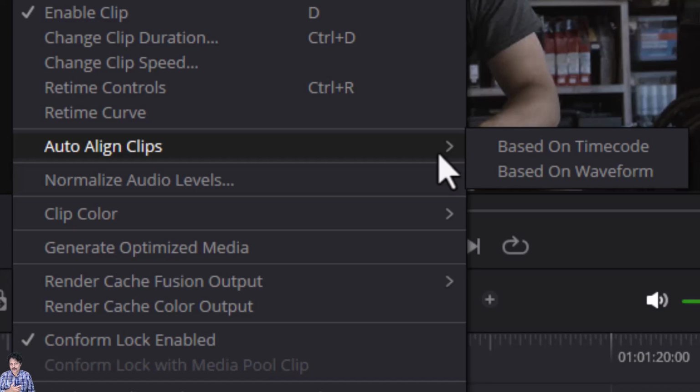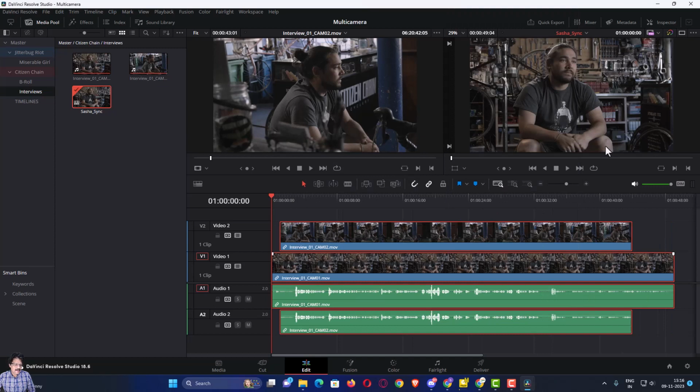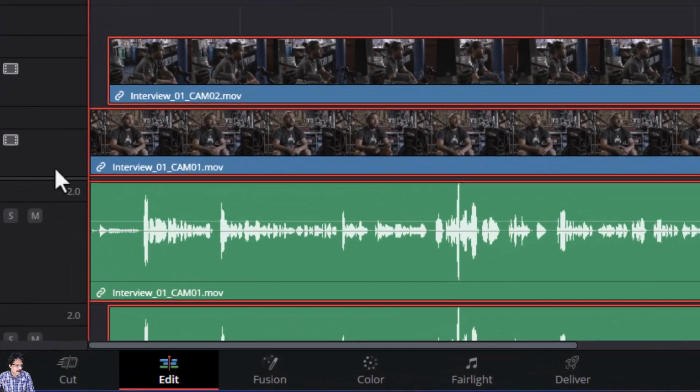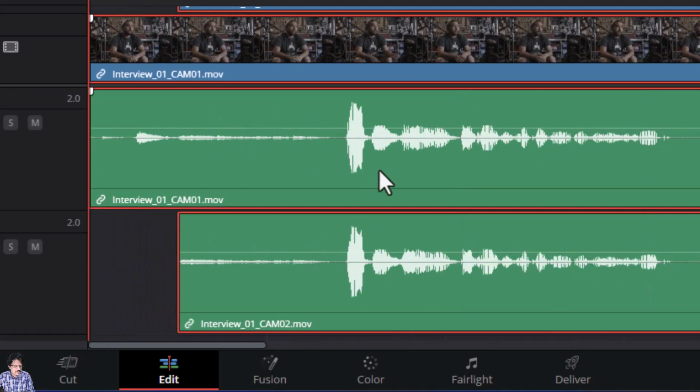I am now going to use the waveform. So here I will come to auto align clip, and if I choose based on waveform, and when I select it, you can immediately see that both the clips are clearly aligned. I will press shift and zoom this audio track. If required I will make it a little bigger. I will alt and zoom, and you can see these two waveforms are exactly matching each other.